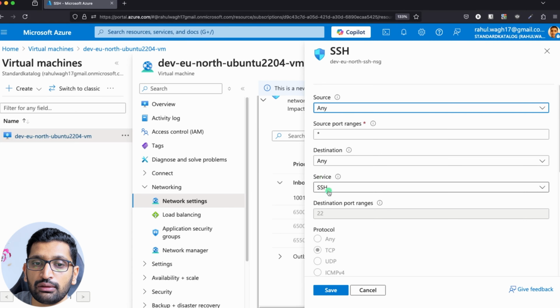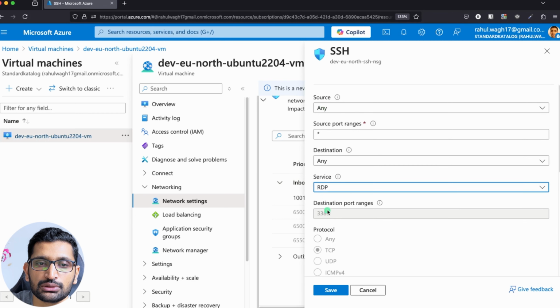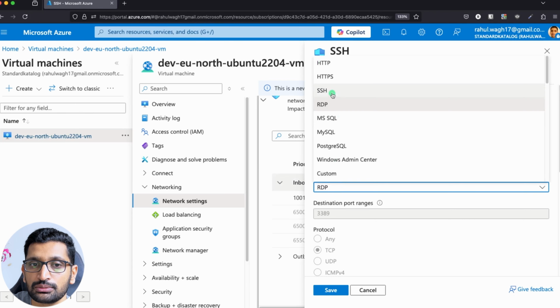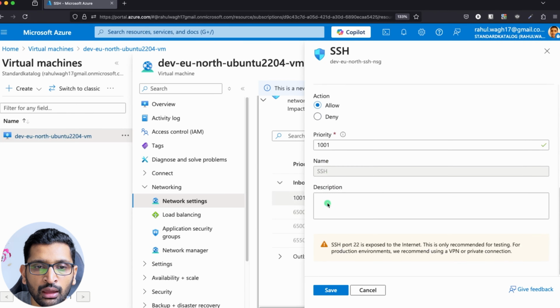And in the service, I have specified SSH because that's the standard protocol for accessing a Linux virtual machine. And here you can see the RDP also, which is used for Windows. So if you are provisioning or setting up a Windows machine, then use RDP. And as soon as you change it, the port will automatically change over here to 3389. But anyway, we are on a Linux machine. So this is SSH and the default port is 22, and the rest of the things you can keep as is, and this is the priority.